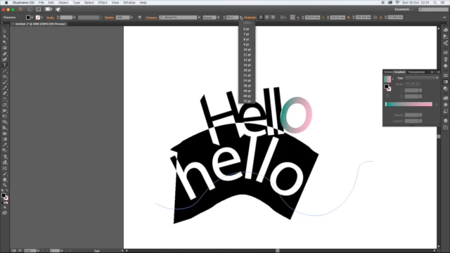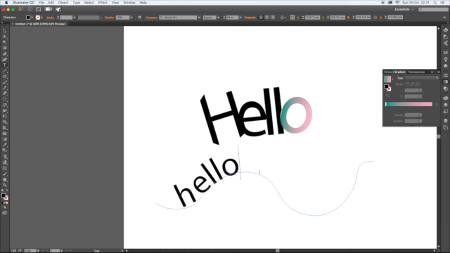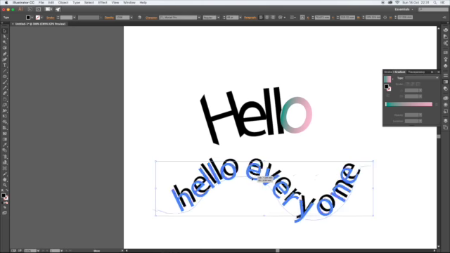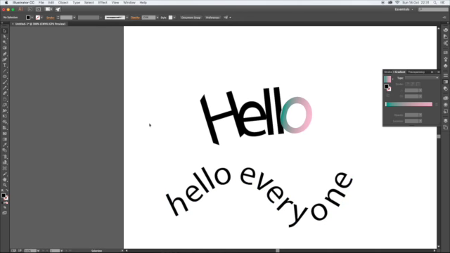You can also still make it smaller or bigger, and you can add some more text. And as soon as you click off, the path actually disappears. So there are some simple ways of actually manipulating the text, which you can then add to the objects.